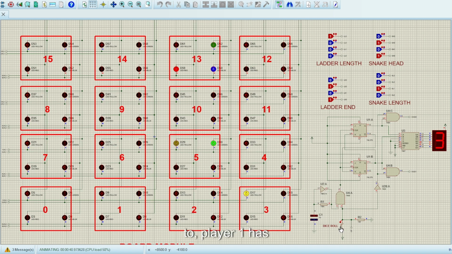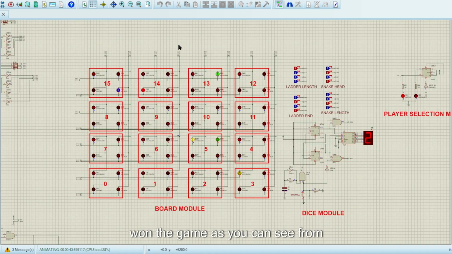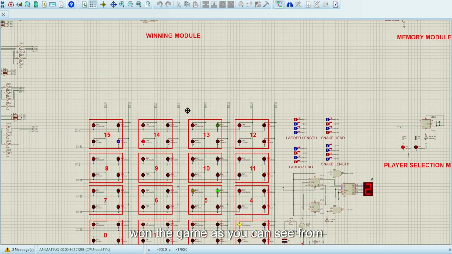Now if we were to roll again, player 1 has progressed by 1 and player 2 has progressed by 2 and has won the game, as you can see from the winning module.